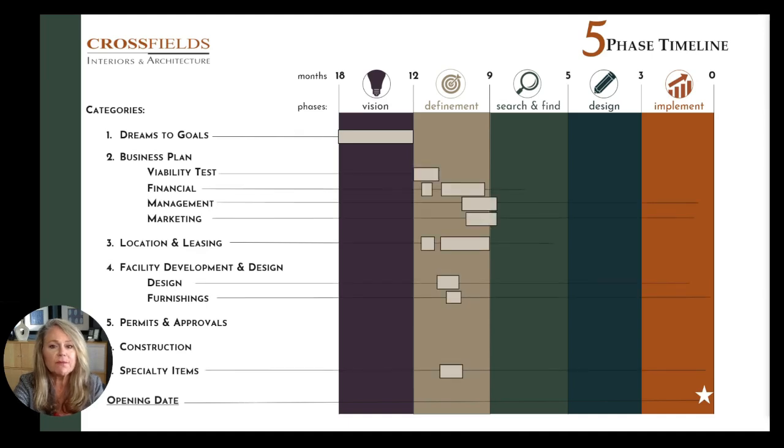But then about 12 months out, that's when you start the definement phase. And that's where those details need to get documented. You need to create a business plan. It usually lasts about 3 months, and it focuses on research and planning. So once again, it's clearly defining your practice. That's why we call it definement phase. We made up that word, yes. And that business plan will result from that.